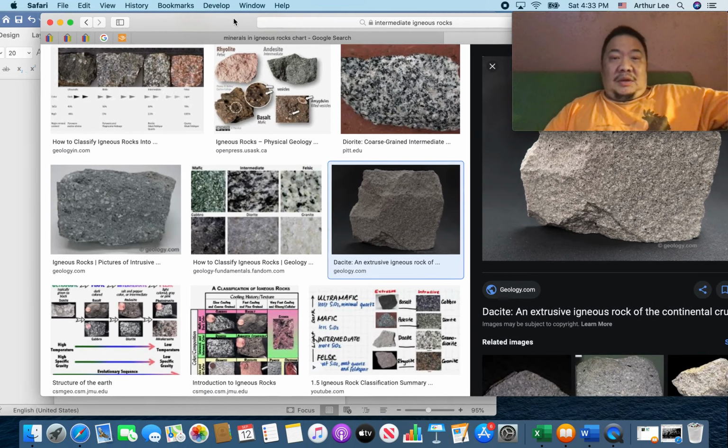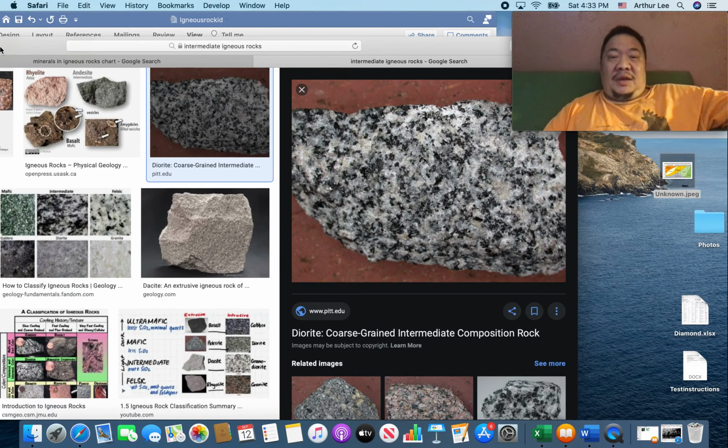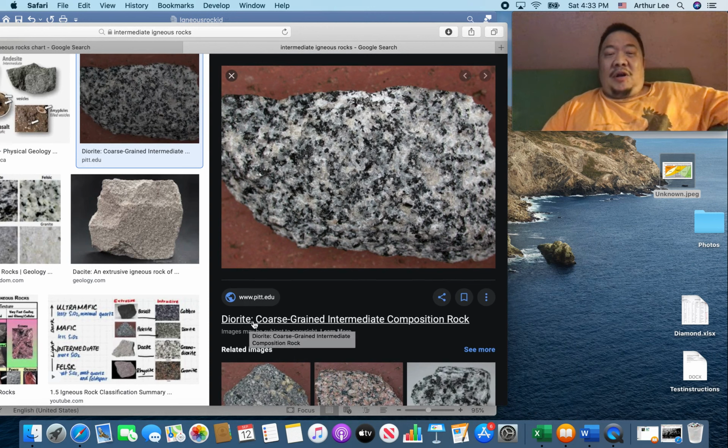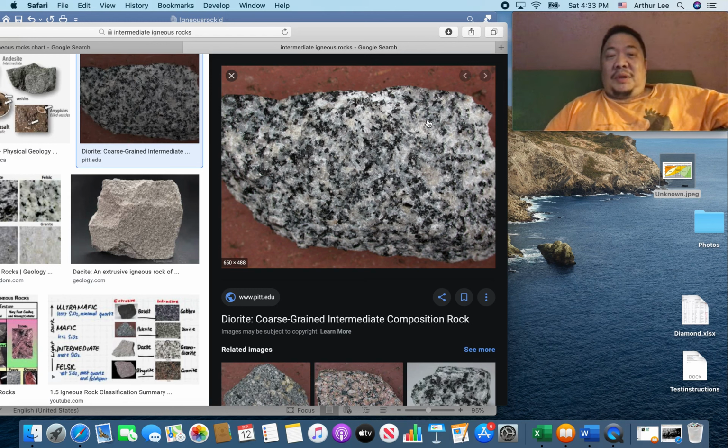Or here's a type of igneous rock that is half dark colored minerals, half light colored minerals. It's called diorite, D-I-O-R-I-T-E, diorite. Some people call diorite the Dalmatian rock, or the crushed Oreo cookie rock, or the salt and pepper rock. It's half dark minerals. The dark minerals happen to be hornblende, and it's half white minerals. And the white minerals are plagioclase feldspar. So this is an intermediate colored rock, diorite.